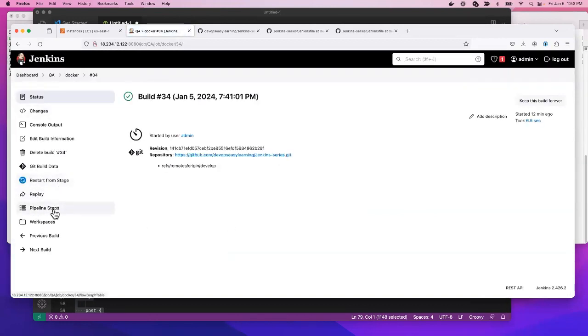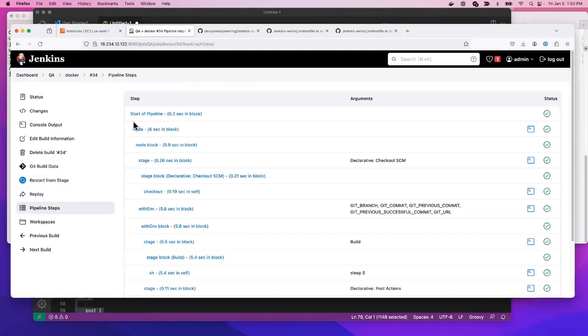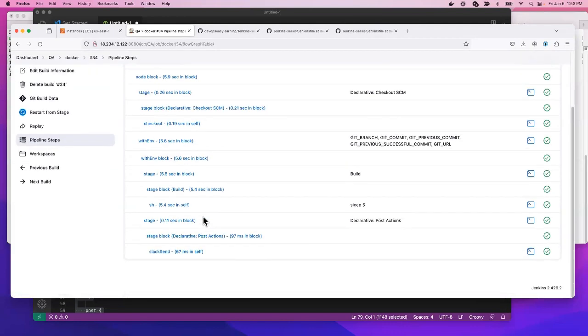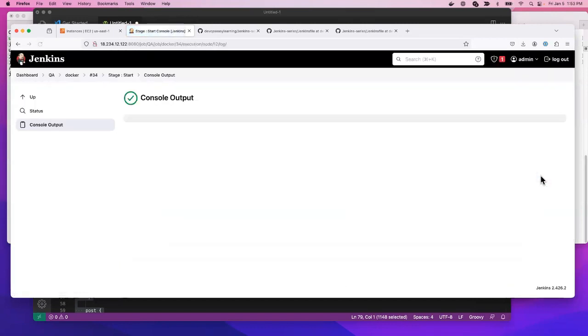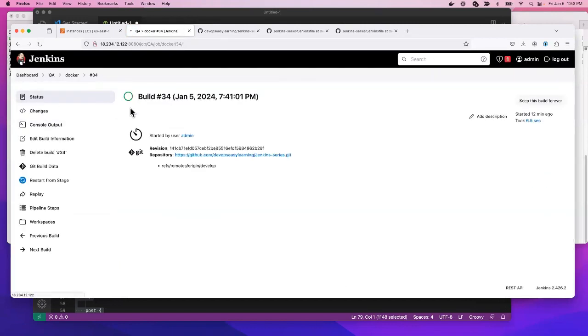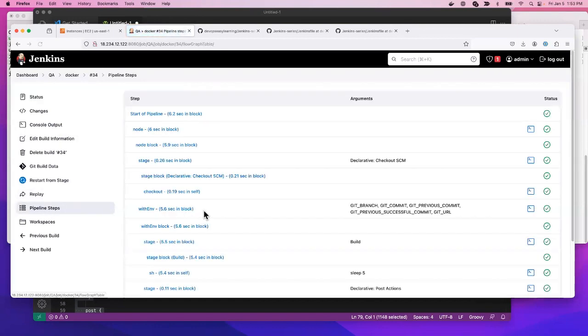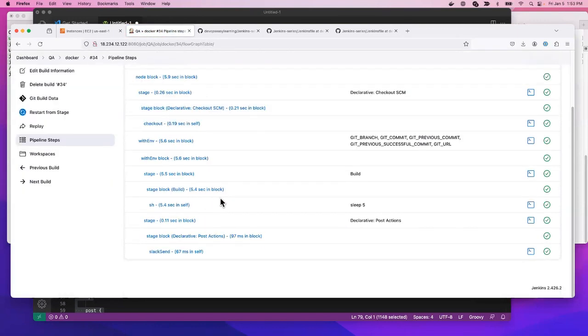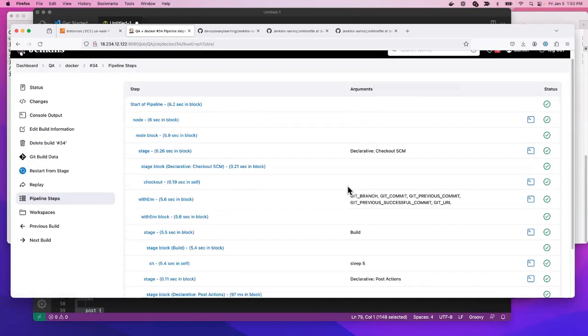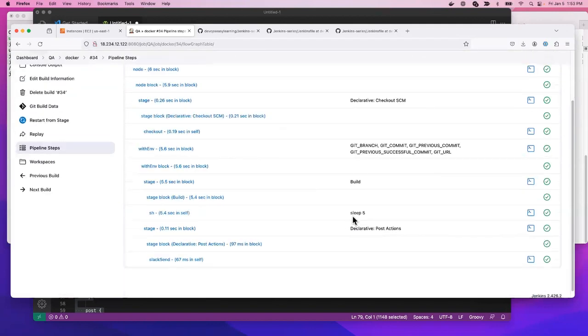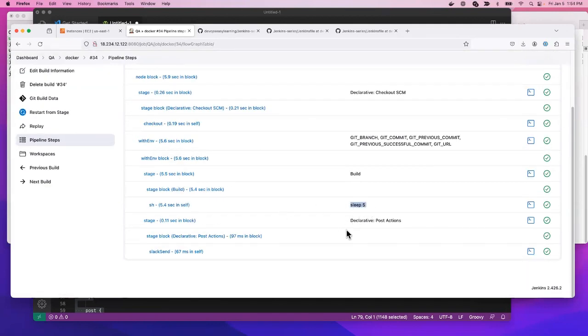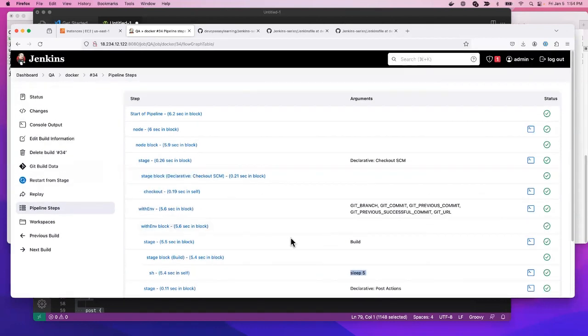Now, pipeline step, this just shows you the different pipeline steps. Start the pipeline, 6-second node block. These are just different stages. And on every single stage, you can also see the console output of that stage. So this is just the pipeline view. This is really handy, for example, when you have a long Jenkins file. Here, for example, you see the argument is just the command, like sleep 5. So this is very handy when you have a long Jenkins file.